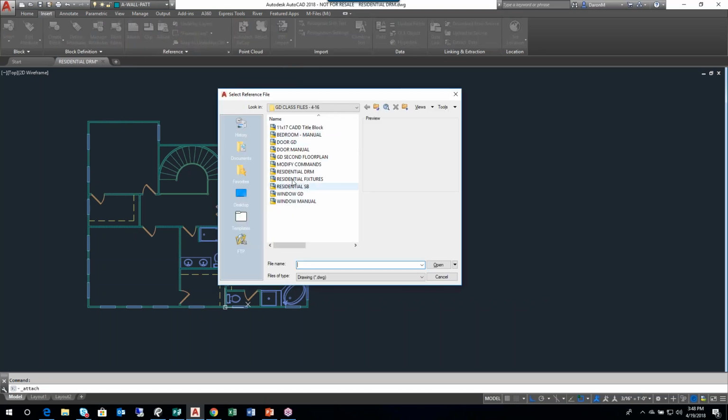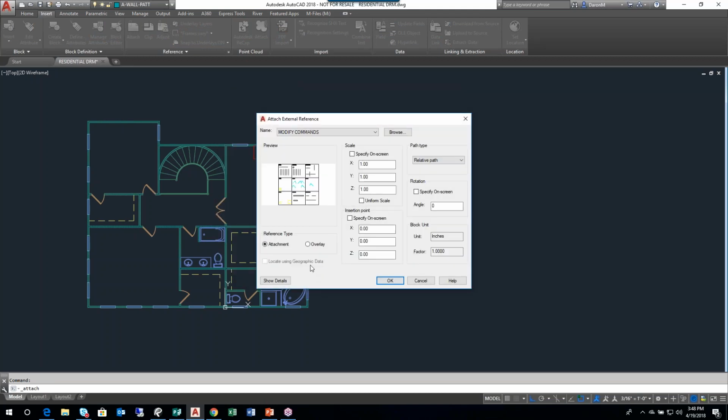If I come back into this, modify commands. If I use overlay, if I overlay modify commands into residential drawing and later on reference residential drawing into GD second floor plan, none of the line work will show up from modify commands. The overlay reference type is only good for one generation away from the original. So that's the difference between those two. Folks who use the overlay method are typically doing cross references. If I'm working on a project with Kyle and Kyle and I are using the same background modify commands, he's going to reference my drawing into his to make sure I'm not getting in his way with my design.